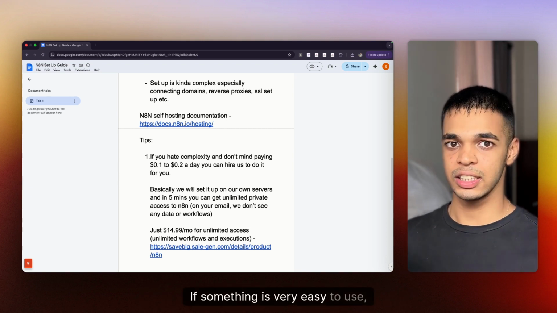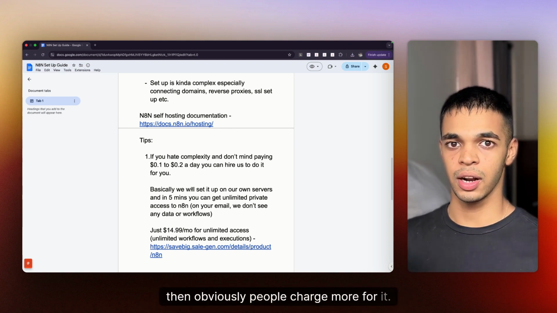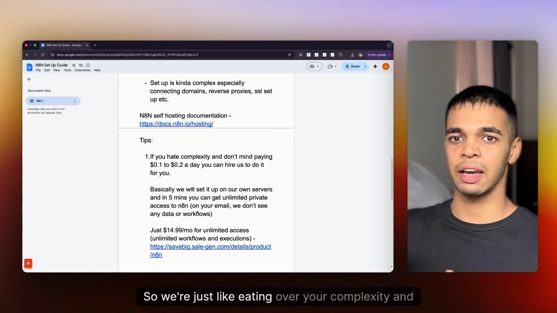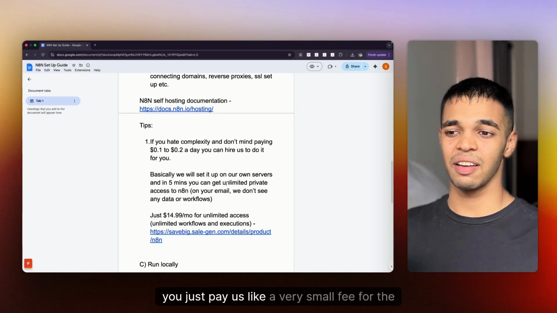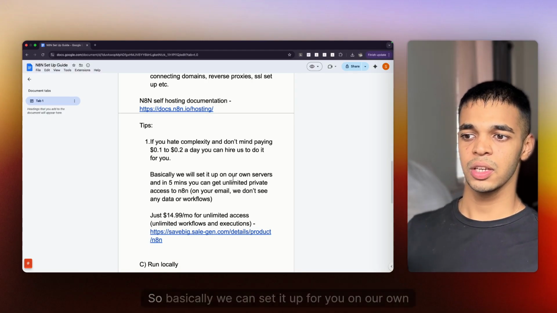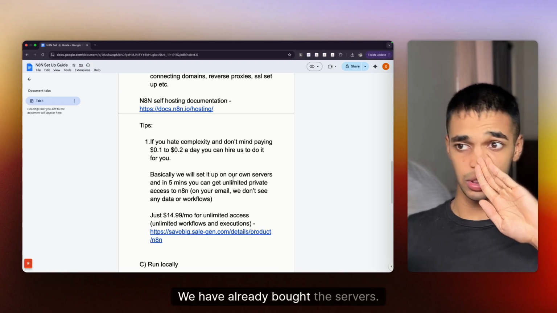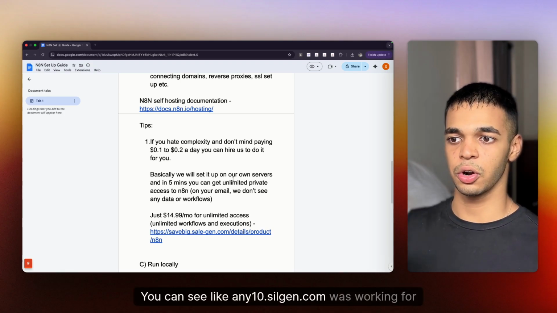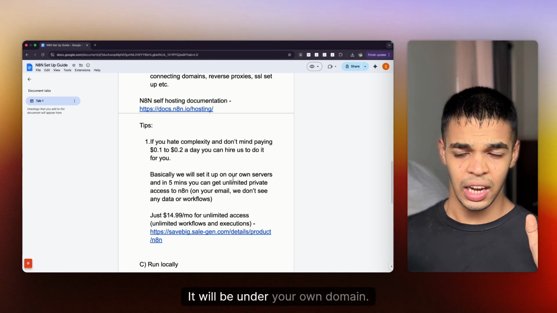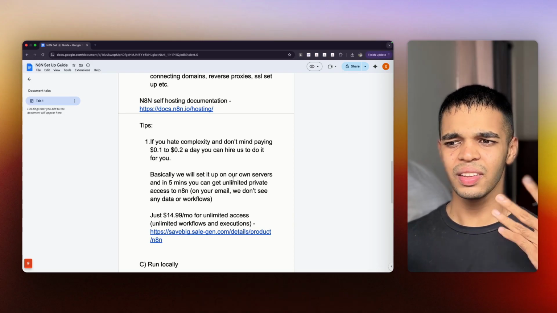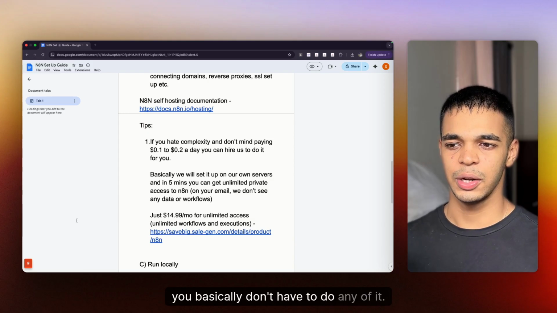If something is very easy to use, then obviously people charge more for it. If something is very difficult to use, then it's going to be cheaper. So we're just eating away your complexity, and you just pay us a very small fee for the same. Basically we can set it up for you on our own servers. We have already bought the servers. You can see n8n.salesgen.com was working for me. It will be under your own domain, so you don't have to use my domain. And you basically don't have to do any of it.